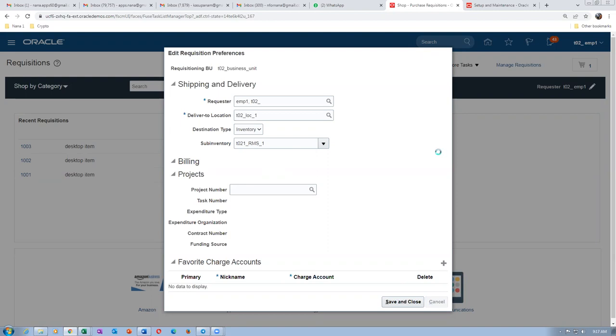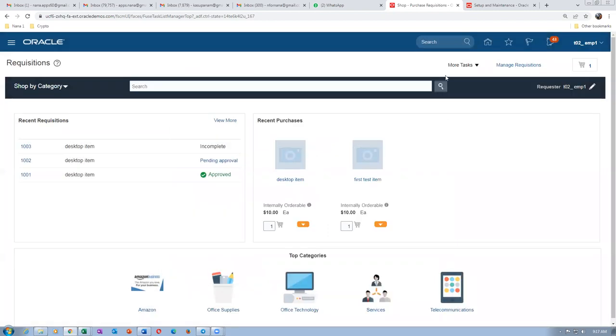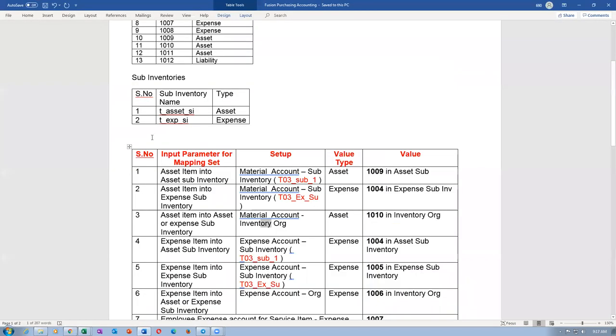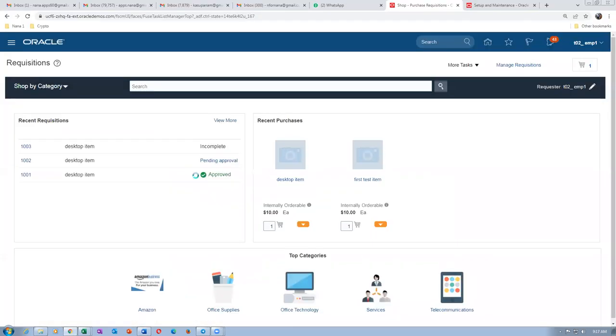We will now go and create our requisition basically. I'm not modifying any of the preferences actually. I'm leaving it as such. And then let me create a purchase requisition. I'm going to enter requisition lines. So what I'm going to do is I will now create an asset data. So T02 asset data is the one which I'm going to use. So you can now see the charge account coming up properly.